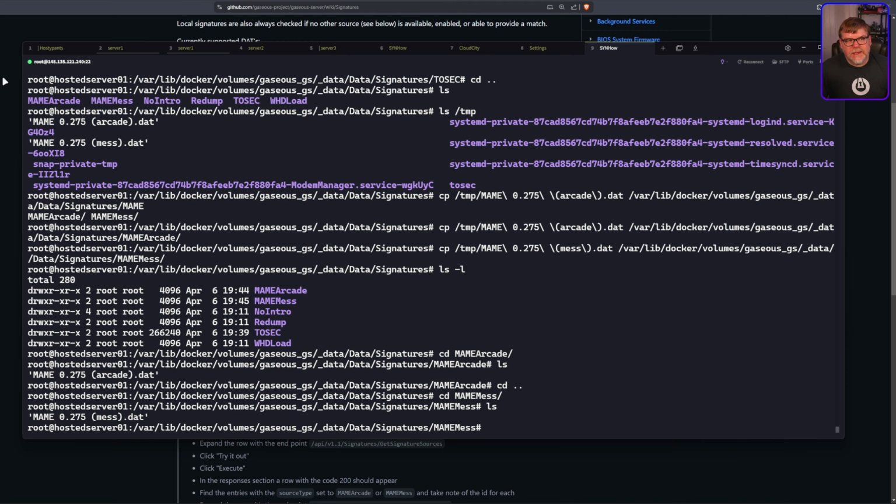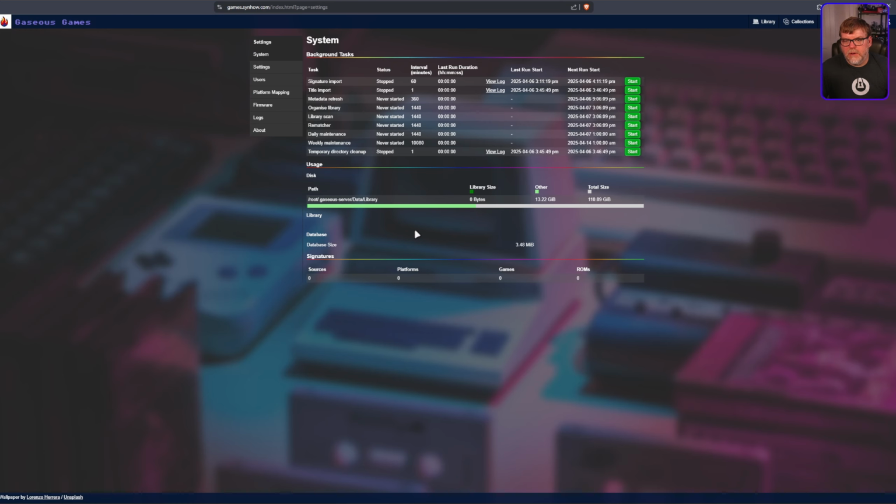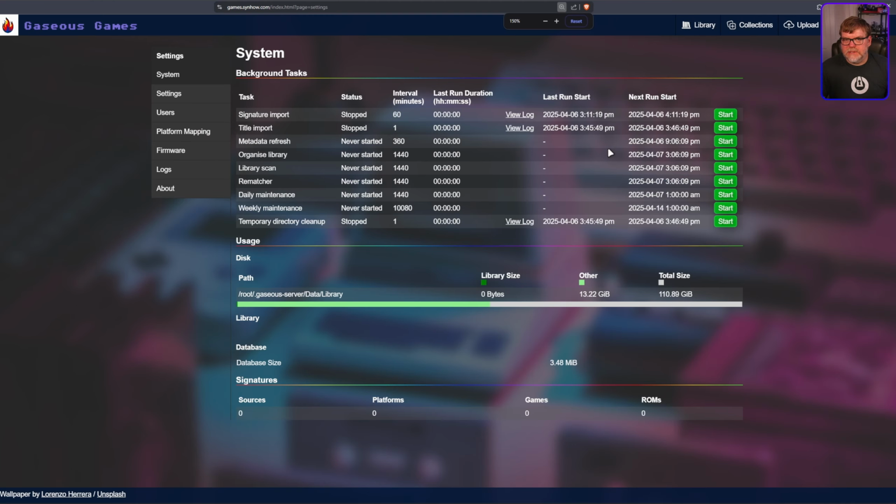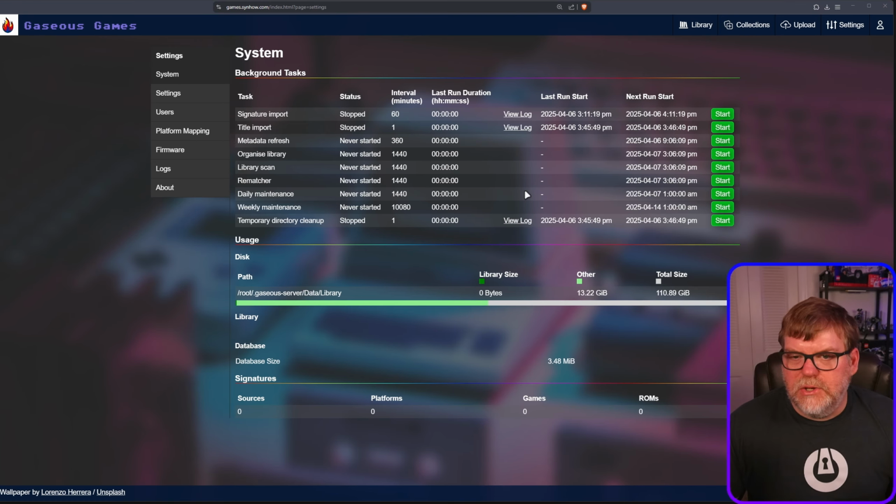All right, so let's do this. Let's jump back to our server. I'm going to make this a little bit bigger so you can see this without me having to zoom in so much. Next up, we need to make sure that it's going to import those signatures. So we're going to start this import signature. It would run every 60 minutes if we just let it go, but I want to be a little bit proactive. So I'm going to hit start.